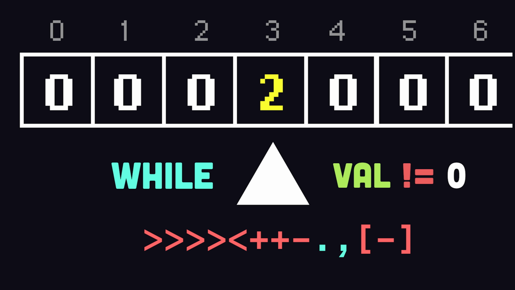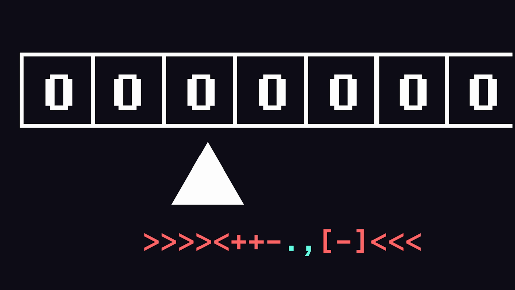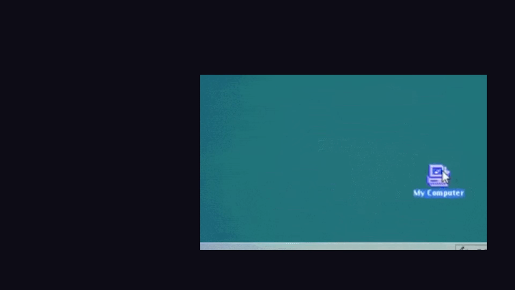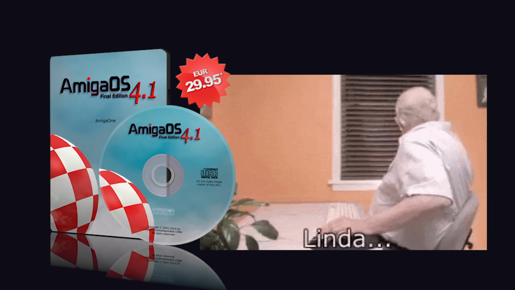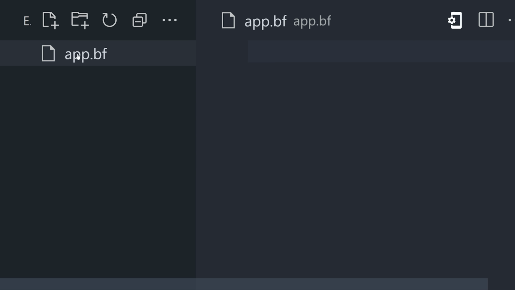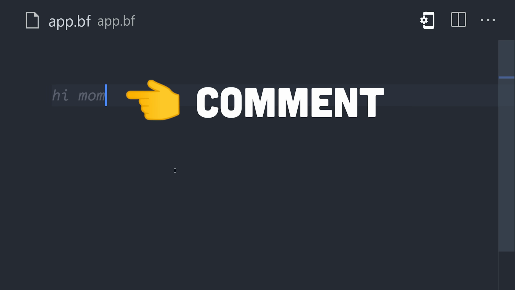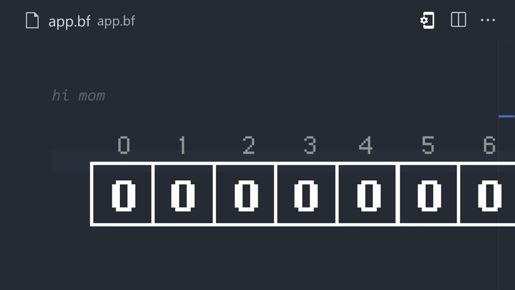Notice how Brainfuck doesn't require silly things like variables, functions, and classes. To get started with Brainfuck, delete your operating system and install Amiga OS. Then create a file ending in .bf, which stands for Brainfuck. Any characters that are not the 8 I mentioned previously will be ignored as a comment. At this point, we have an array with 30,000 8-bit numbers, all set to 0.